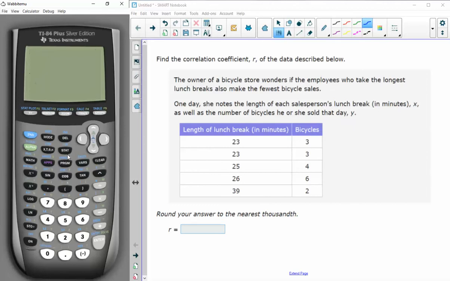Second quit. Let's go back into stat, calculate. Option number 4 is linear regression. And when I run this program, it's going to give me a slope and a y-intercept of a line of best fit through that scatter plot. So let me show you what that looks like. I'll go to y equals, vars. Again, not necessary to be able to do this, but it gives you a feel of why we're doing this.